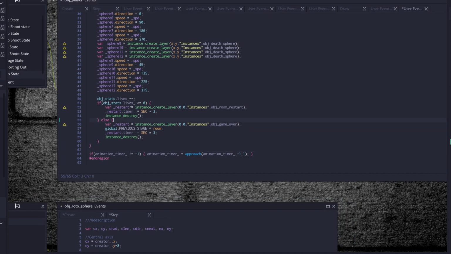And same thing with if we have 0 lives or less than 0, so -1 or whatever, then we create a game over object, set previous stage equal to room. So we're going to use this global.previousstage variable. This variable was set up in your macro script, if you remember. And we use this to remember what boss room we were previously fighting. So if the player chooses to continue, he'll start again in this room. And of course, restart timer times 3 and instance destroy.